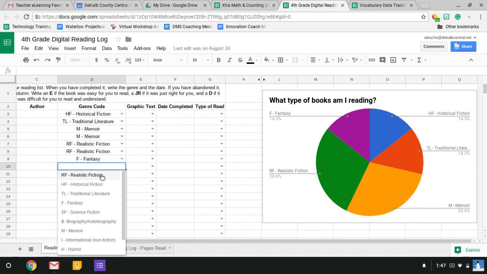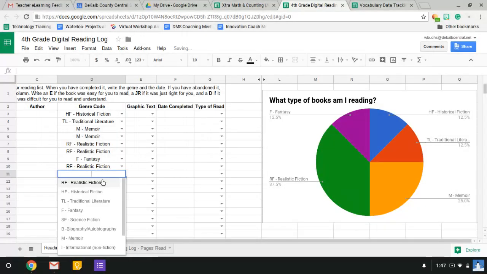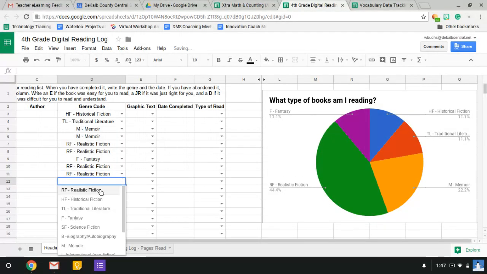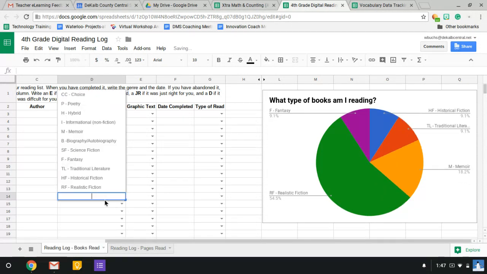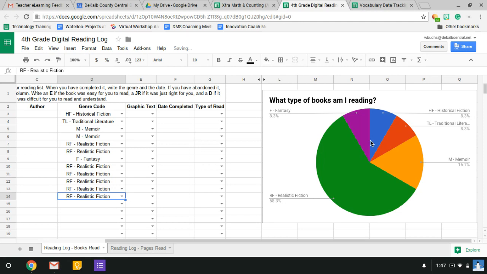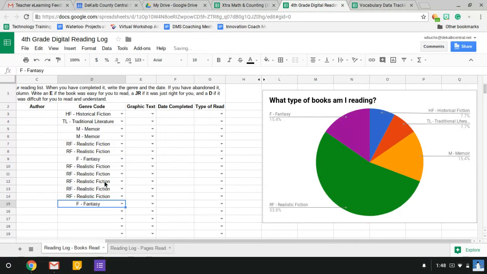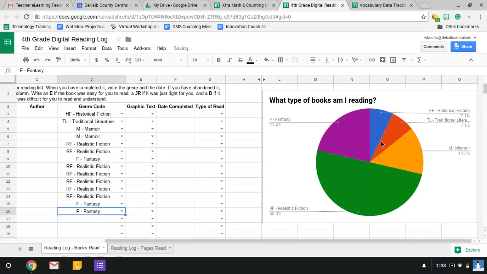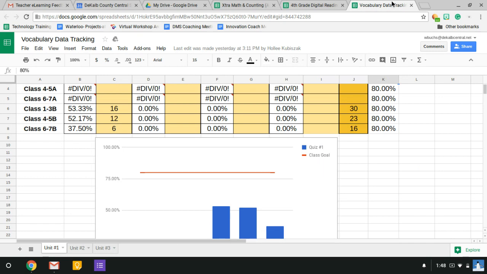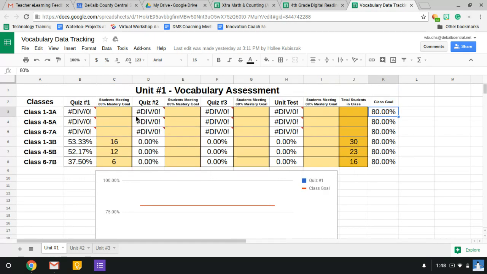So as the kid starts reading more realistic fiction, you can see that the pie graph gets taken over by these realistic fiction books. And so with this student, I might say, okay, it's time to stop reading realistic fiction. Let's go ahead and take a look at some more fantasy books. As they read more fantasy, obviously that gets bigger because it's more of a percent of the books they've read. So this video is really just to show you some different options we have.